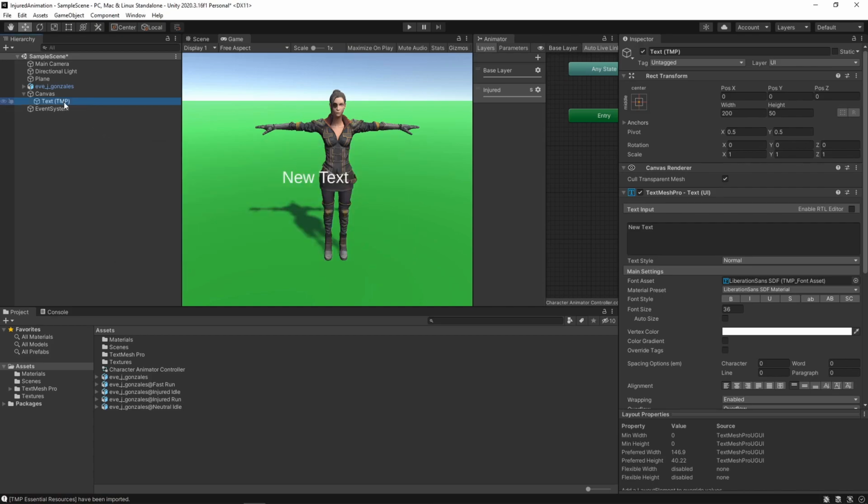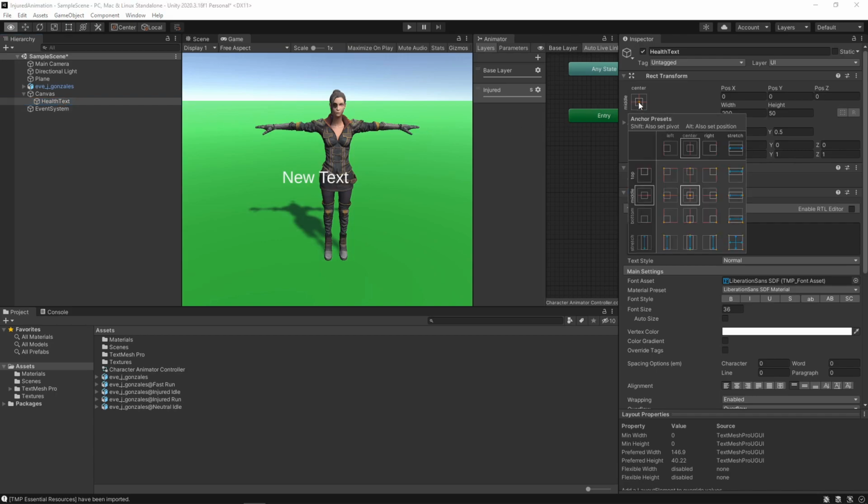We'll name this Health Text. Then we'll make some changes to the position and formatting of the text. We'll click on the anchor button. We'll hold down Shift and Alt and then click on the top right button. This will anchor the text to the top right of the screen.